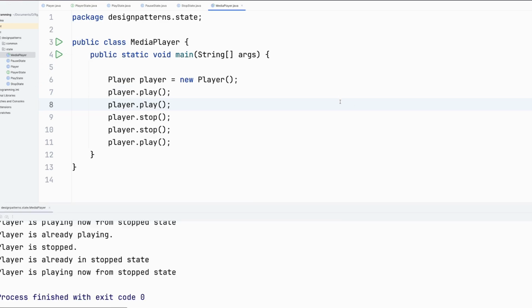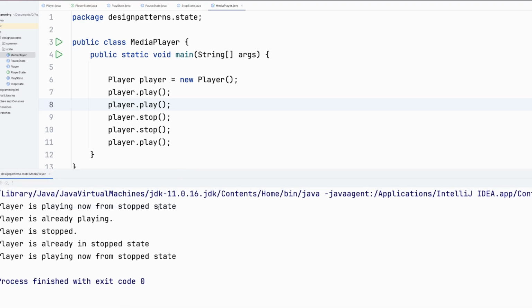and let's see what is the output we are getting first. It is saying player is now played from the stop state, since we have initialized our state as stop. Now we are again playing, so it is saying that player is already playing. Now we have stopped it, so it is stopped. And now we try to stop the same player which is already in stop state, so it said player is already in stop state. And now when we start playing, it is saying that player is playing now from the stop state.